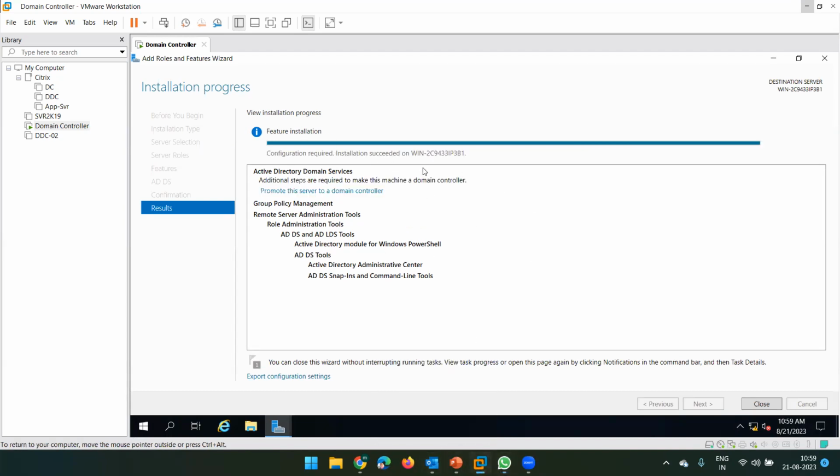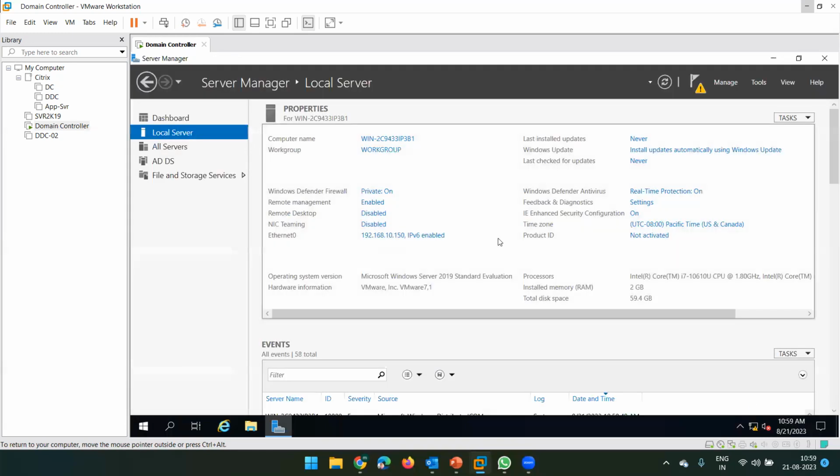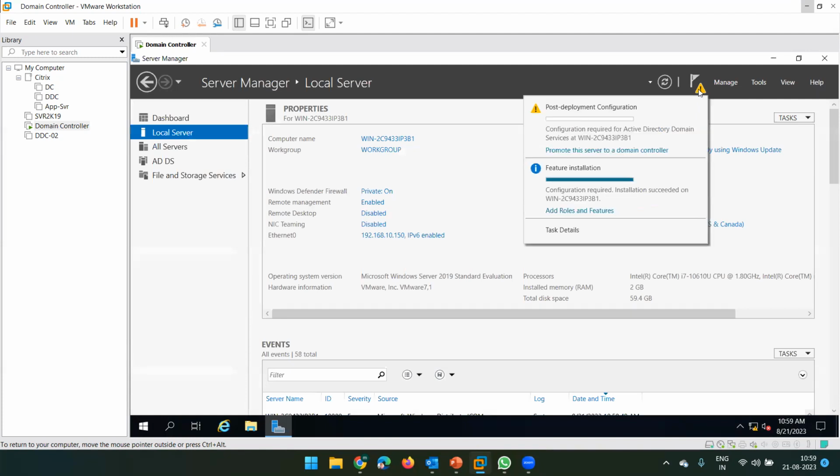Okay, so our installation is done. Click on close. So now what we actually did, we just installed one role which is known as Active Directory Users and Computers. Now to promote this server as a domain controller, just click on the yellow flag, and here you are getting one option, promote this server to a domain controller. Click on that.